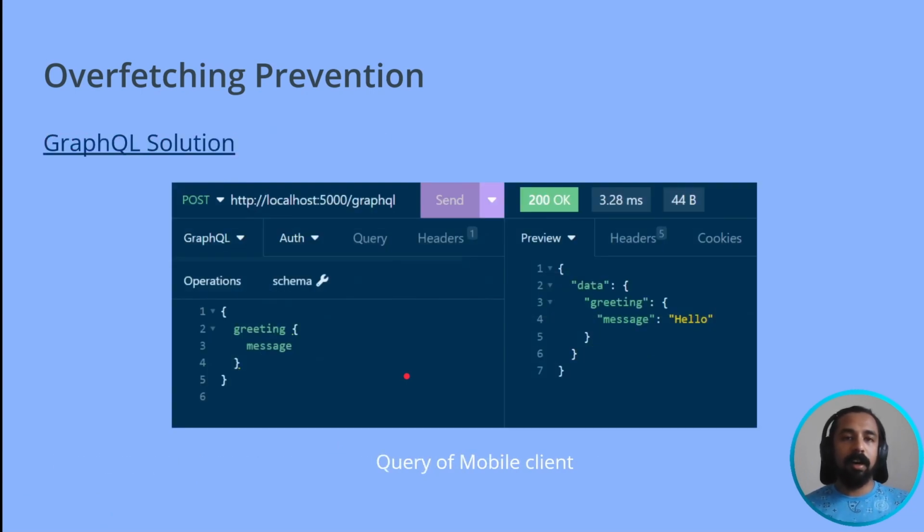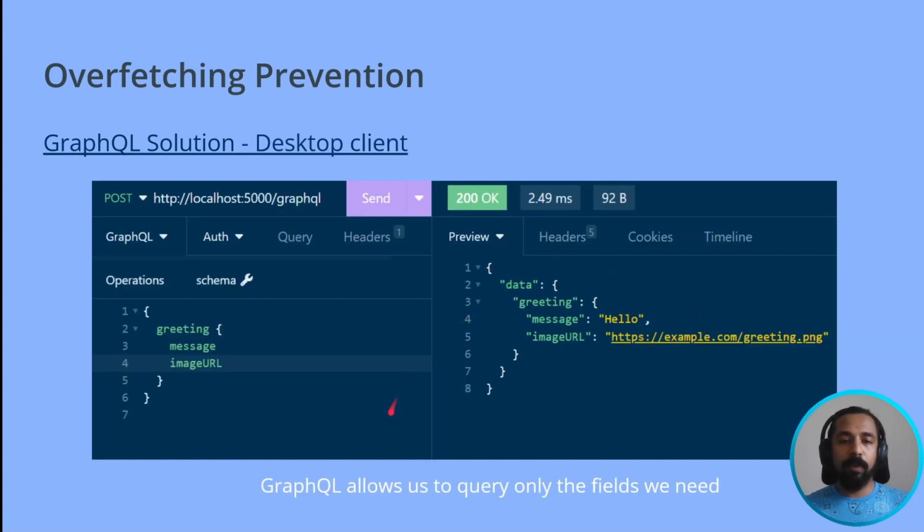Now let's come to the GraphQL solution. This will be a query from the mobile client. The operation is greeting and we are requesting the message, so we get the requested data, the greeting message, in the response. Now coming to the query for the desktop client, the operation is the same and the endpoint is the same. Along with the message argument, we also provide the image URL in the query, and we get the entire set of fields we have requested in the response.